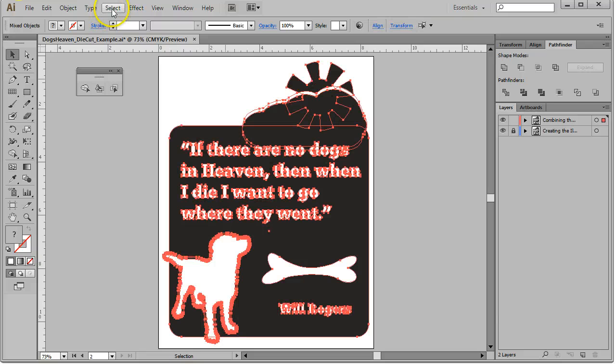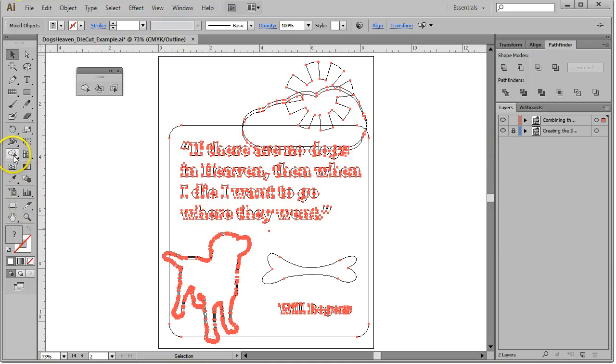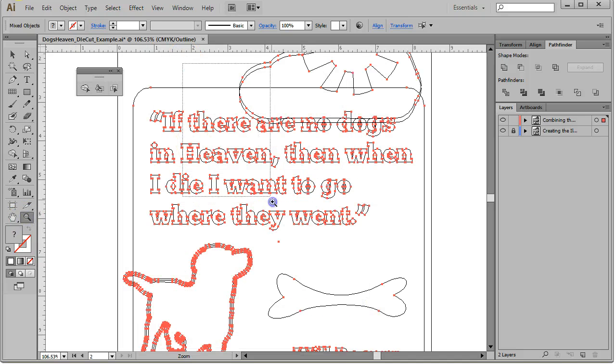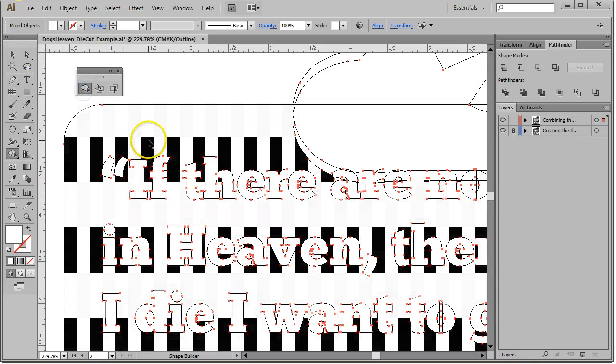Another option is to come up here and say select all. And we'll go back to preview mode, view outline, and I'm going to grab my shape builder tool and zoom in to a small area. I'm going to work small on this project because it's the fastest way to make this happen.